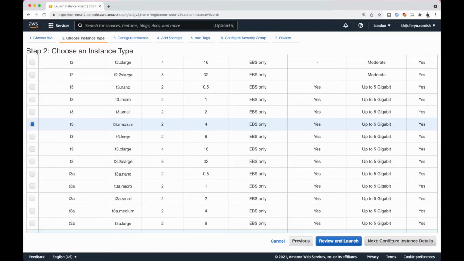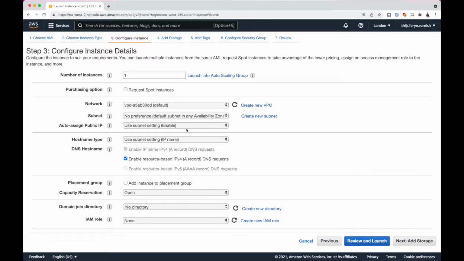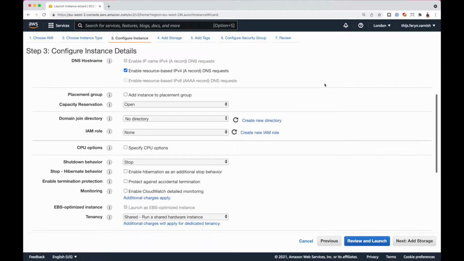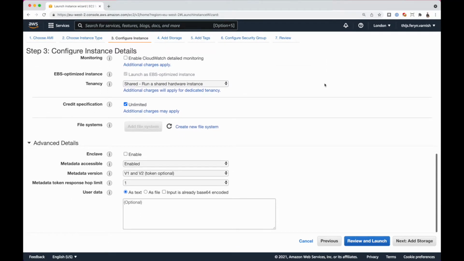Let's click Configure Instance Details to go to the next step and select the number of instances we want to create. We're going to go for one, but we can create multiple ones and group them in an auto-scaling group. There are plenty more parameters to configure. We'll leave them at the default values for now and go to the next step to configure storage.